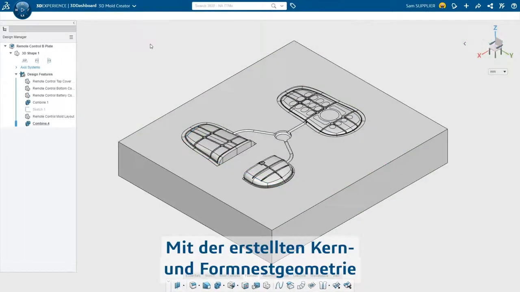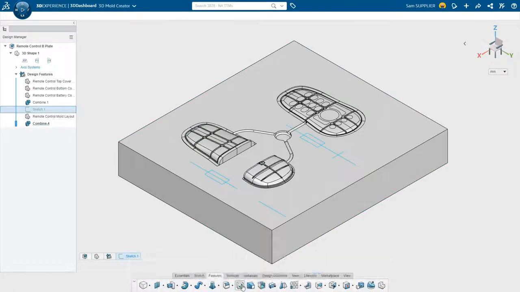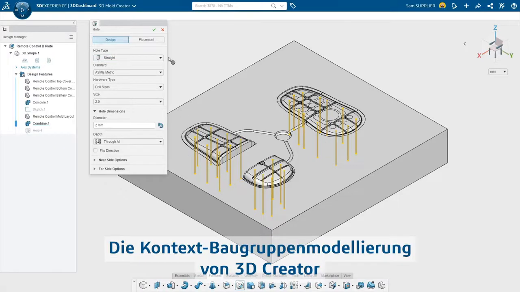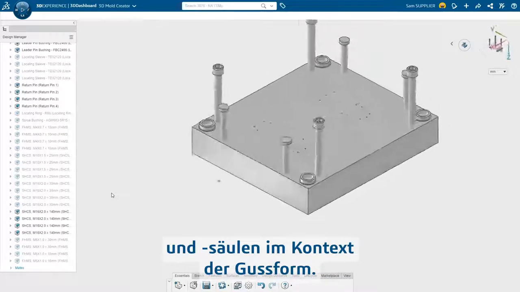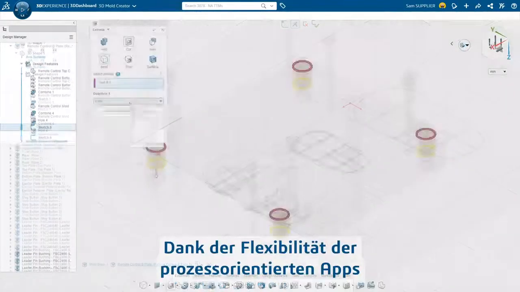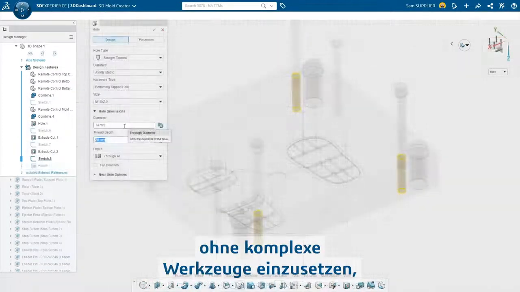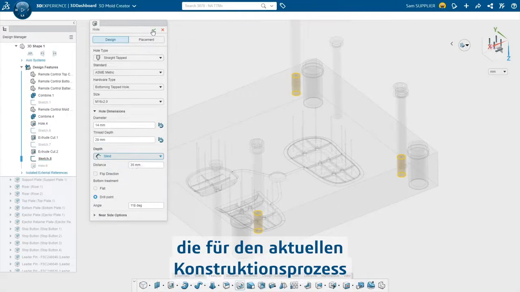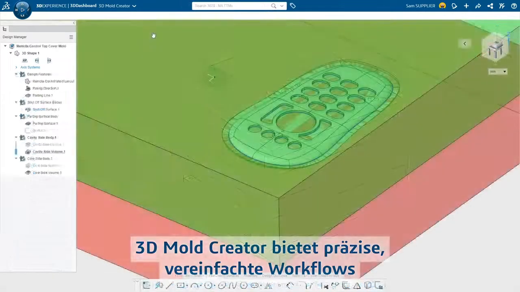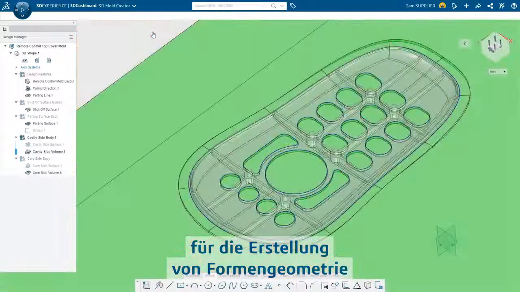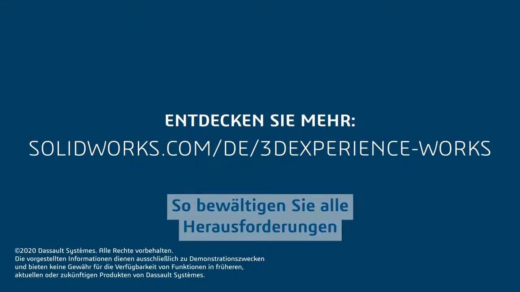With your core and cavity geometry created, you can leverage other apps on the 3D Experience platform for other design tasks. For example, 3D Creator's in-context assembly modeling simplifies the creation of the guide and leader pin features in the context of the mold. The flexibility to use process-focused apps means you can always use the right tool for the job at the right time, without the burden and complexity of tools that are not relevant for the design process at hand. 3D Mold Creator offers concise, simplified workflows for creating mold geometry while leveraging the power of the 3D Experience platform, changing the way you can tackle these design challenges.